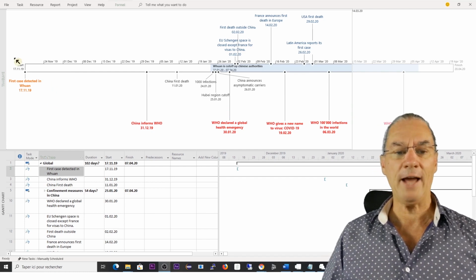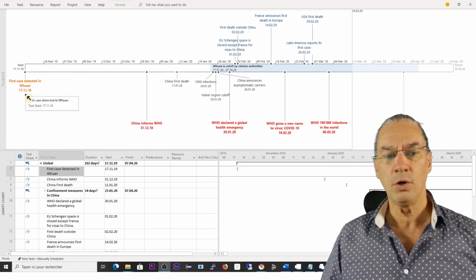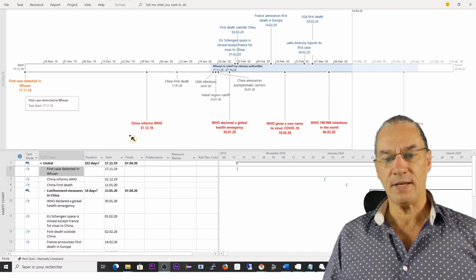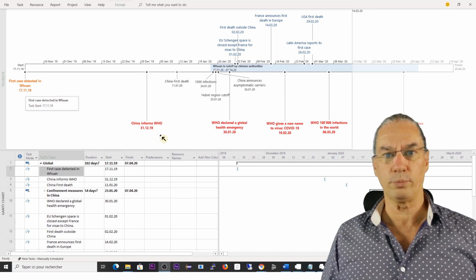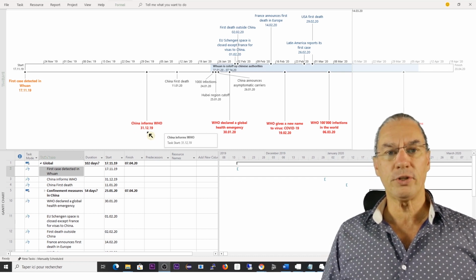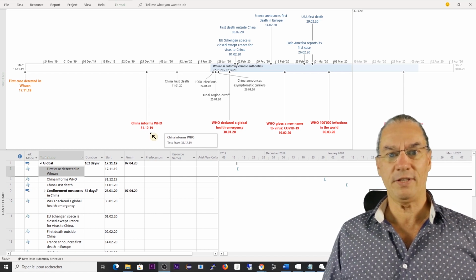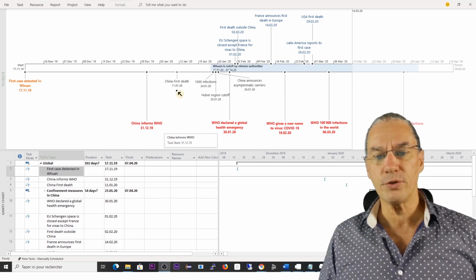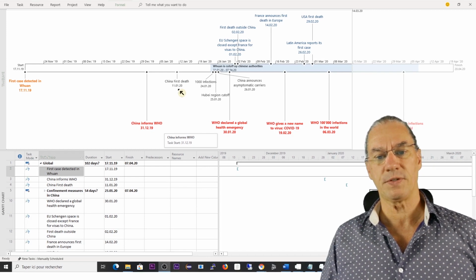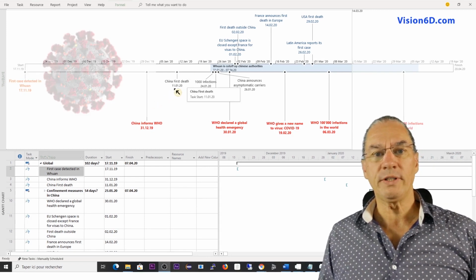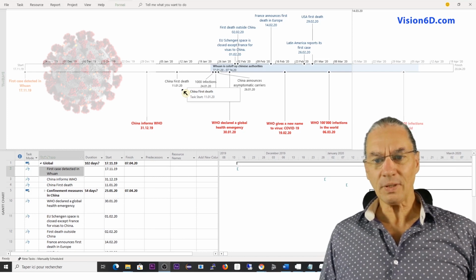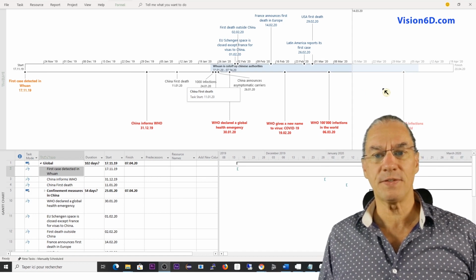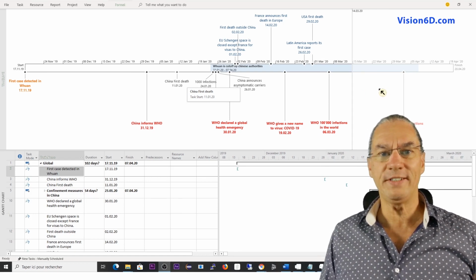For example, here I can say, you see, the first case here was the 17th November 19. And then I can say, for example, China informed WHO on the 31st December 19. And you see here we can show that the first case in China was the 11th. The first death in China was already the 11th January. So I can go on with all the explanations of the different events here, but we'll dig more into how to build this.